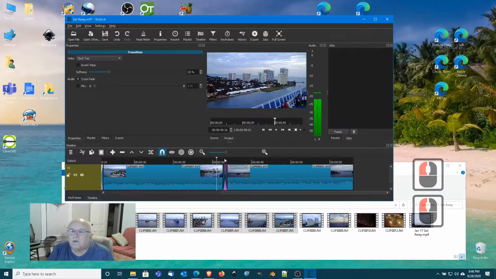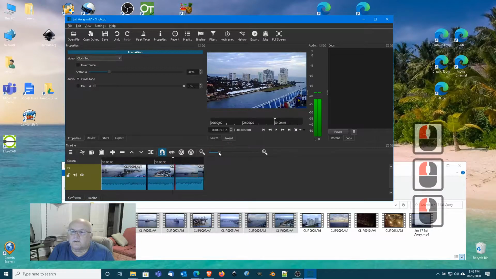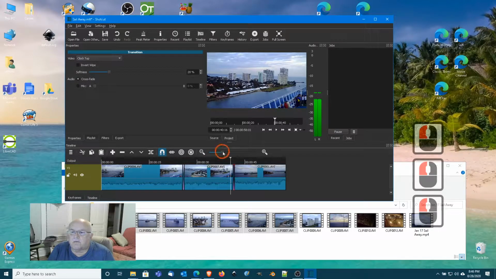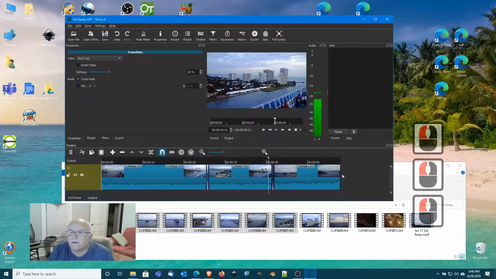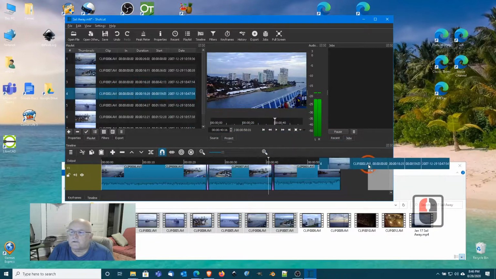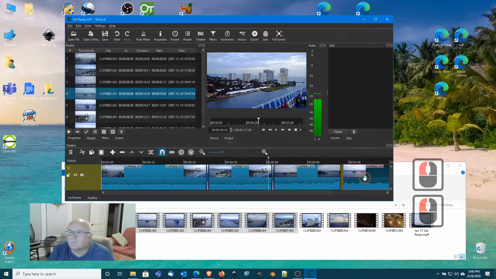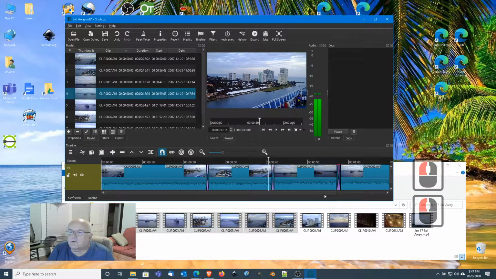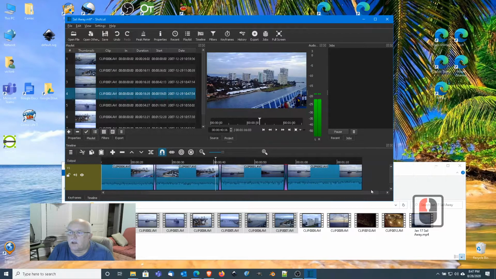Now, when you get a lot of videos on here, you can actually change the size right here with this scroll bar. Same thing as the bottom. When you get, we'll go back to playlist. When you get a lot of clips in here, you can move through the timeline with this slider bar.